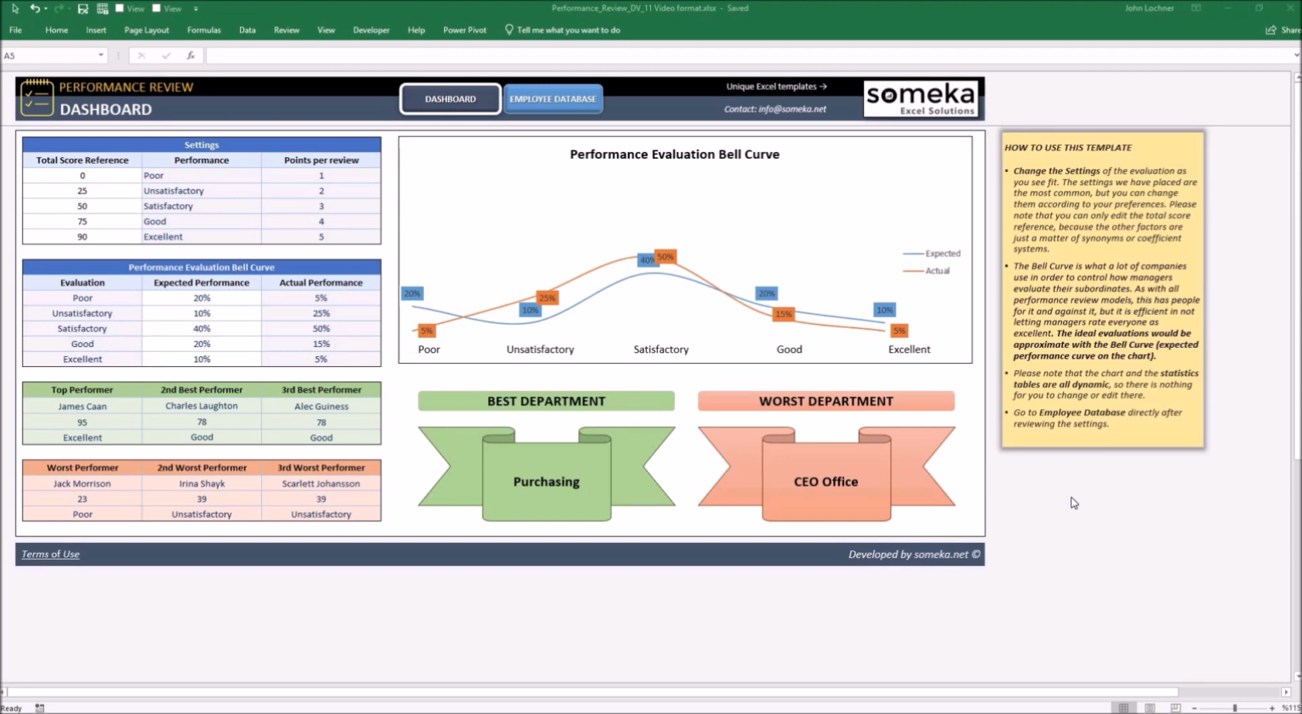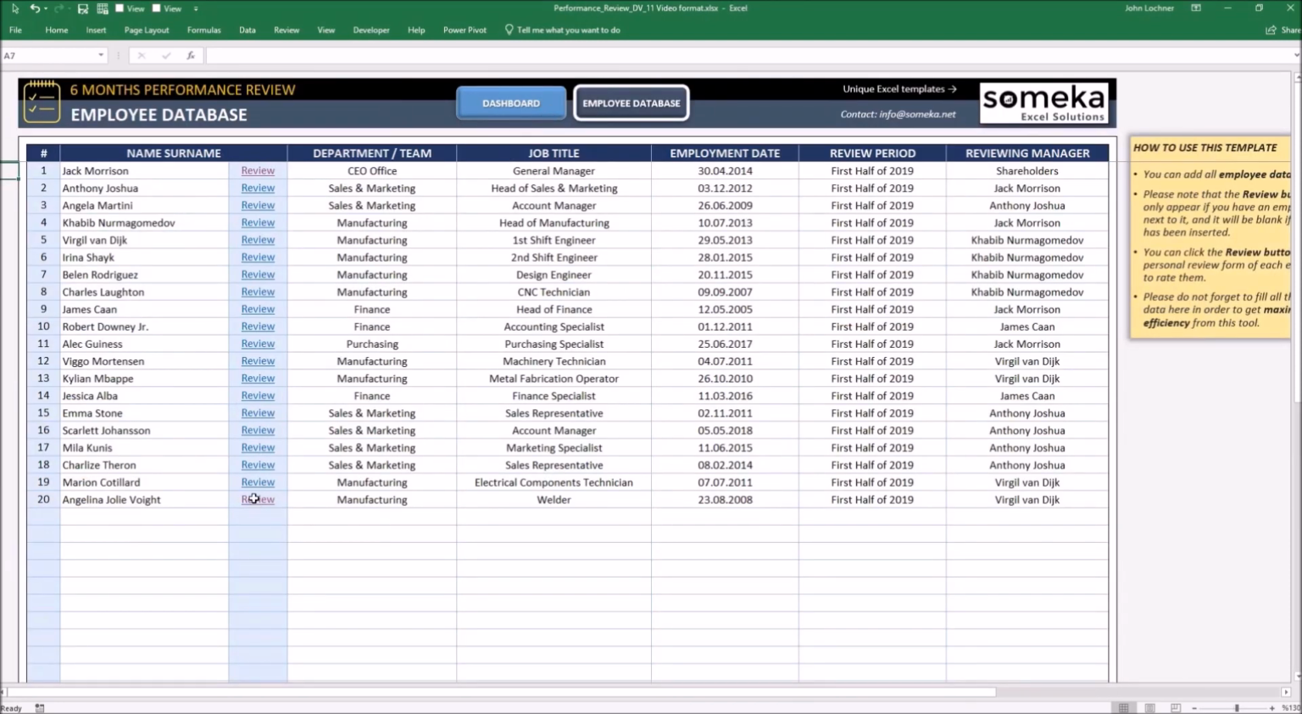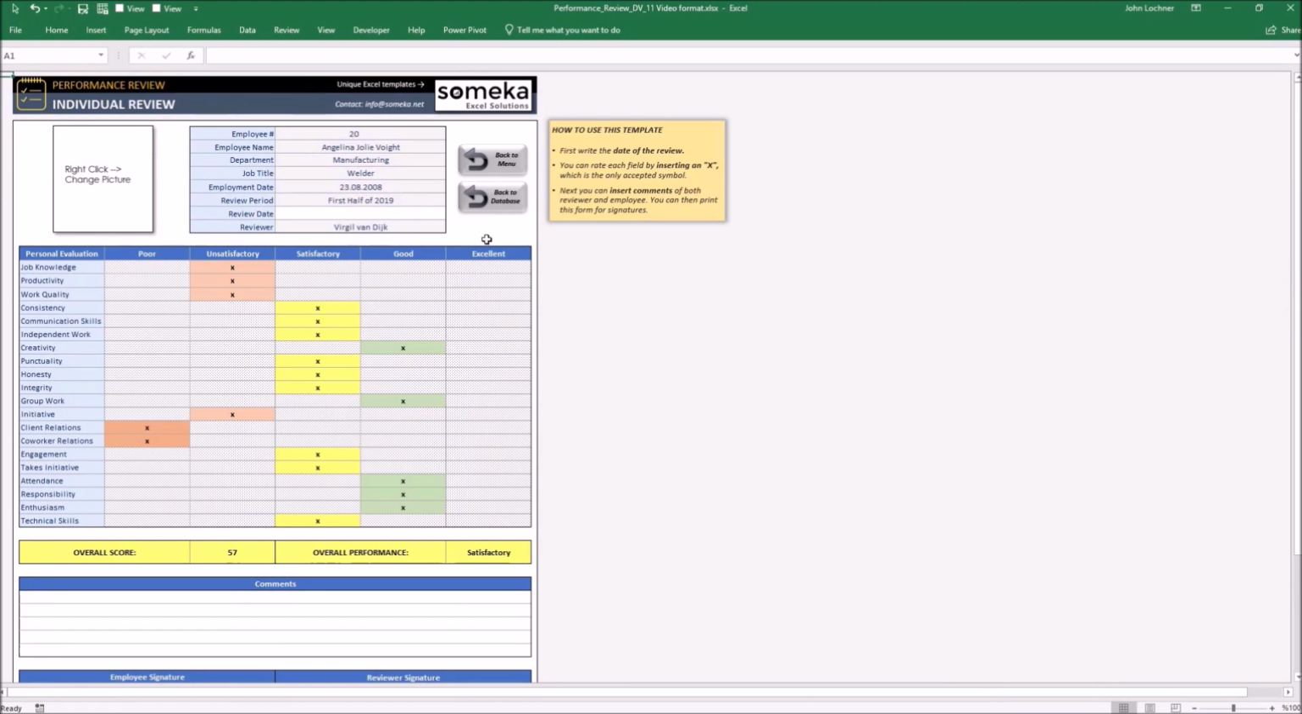This tool mainly shows you the performance of your employees according to the performance references you determine. It is constructed by three parts. These are the dashboard, the employee database, and the individual review.